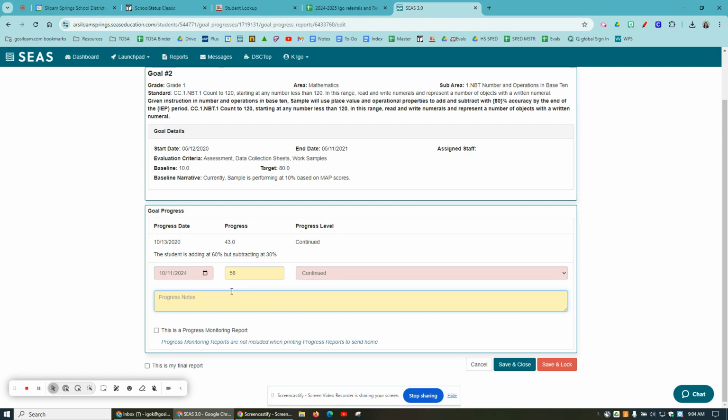Some service providers put in progress notes like Speech, OT, PT. As a classroom service provider for math, it hasn't been my direction to add progress notes, but if that changes in the future, or if that becomes an expectation, you will put in a progress note here. And then we do not click this, we just click Save and Lock.